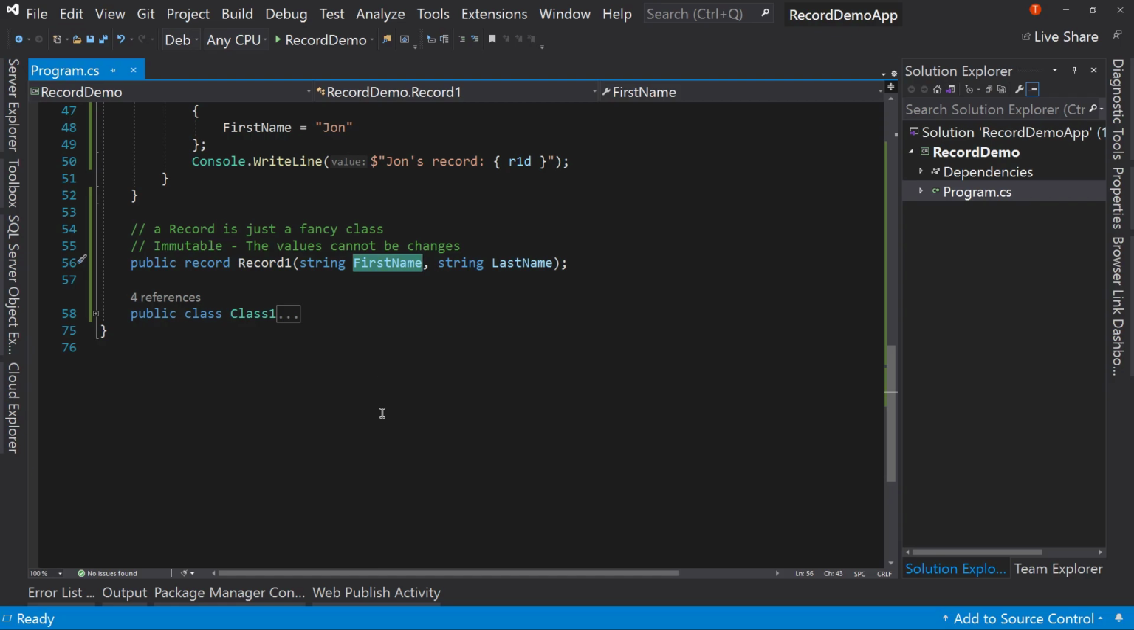What if I don't want to use this syntax to create a record? What if I want to create like a class? Can I do that? Absolutely. What if I want to inherit from one record to another? Can I do that? Absolutely. What if I want to inherit from a class to a record or a record to a class? Can I do that? No. Records have to inherit from records. Classes have to inherit from classes. So let's see some of those scenarios I talked about to kind of clear up some confusion.